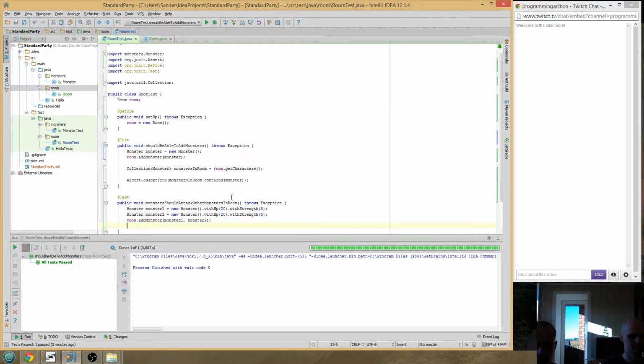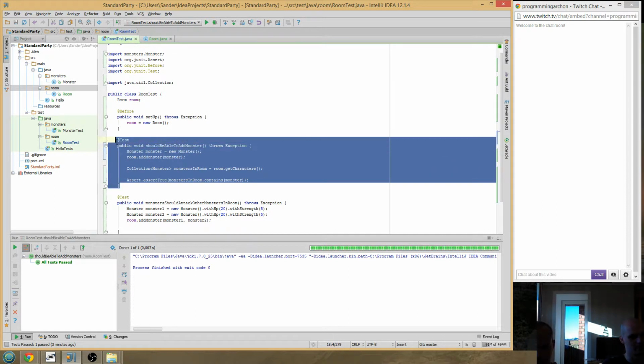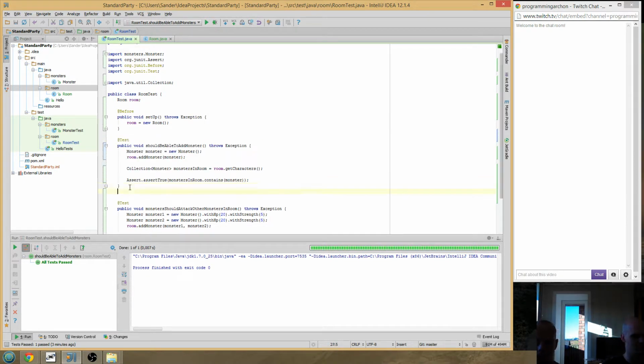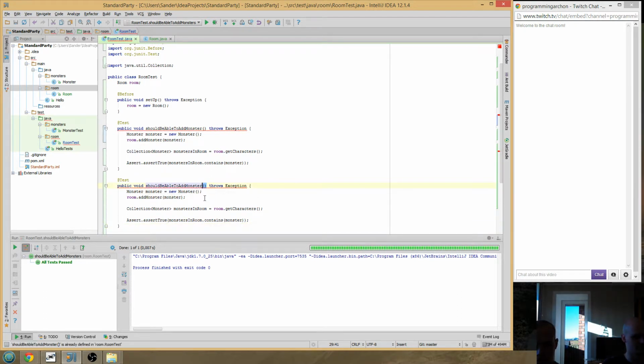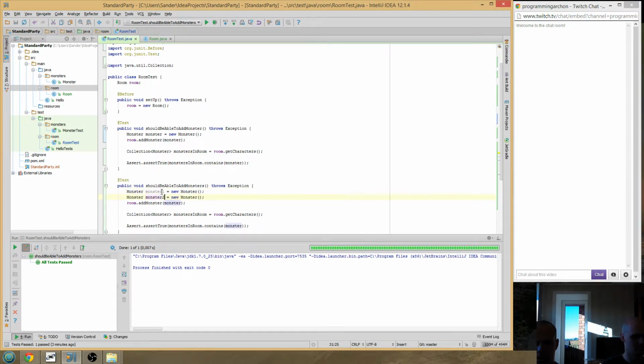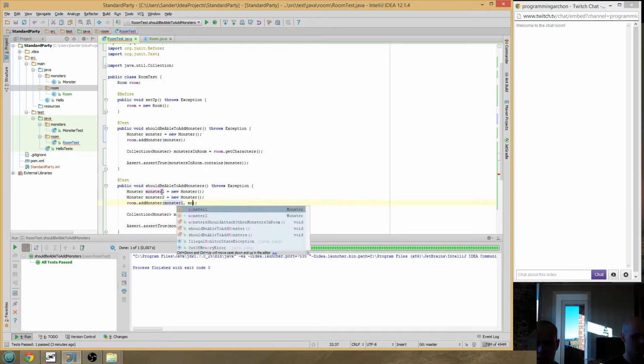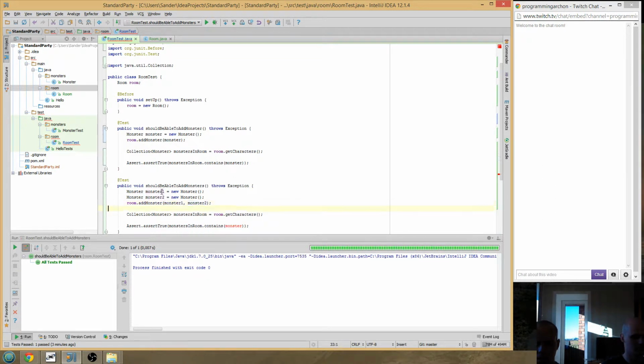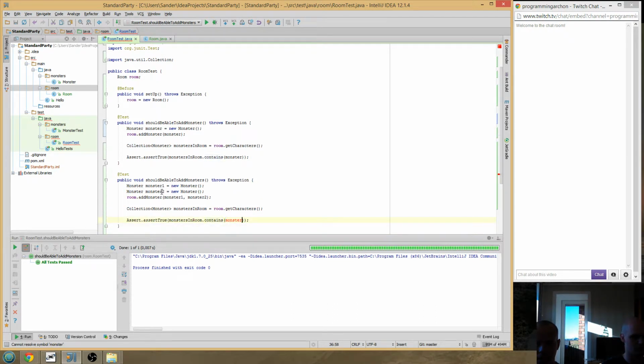Are we sure that they are in the room? We should probably add another test. Should be able to add monster. And now let's make another one of this method: should be able to add monsters. And over here we can have monster1, monster2, and assert that the room contains monster1 and that it contains monster2.